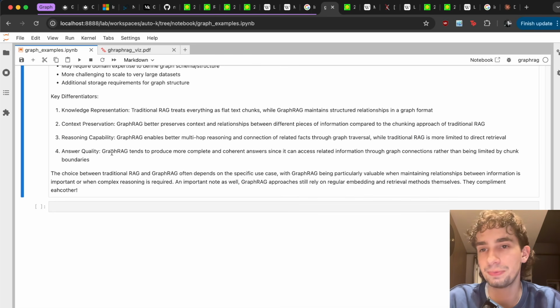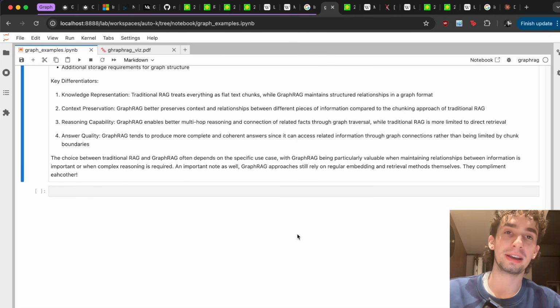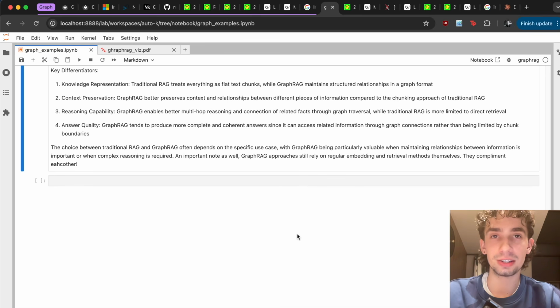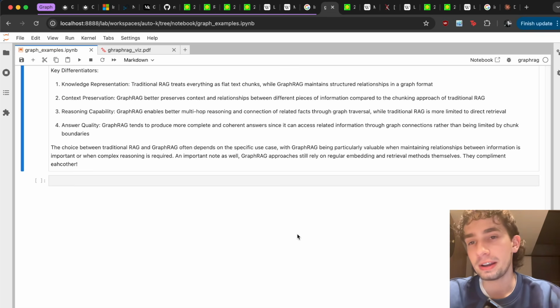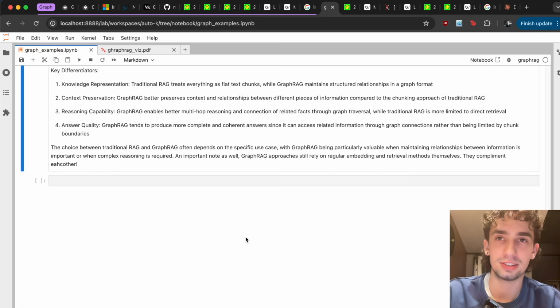And for answer quality, as we saw, GraphRAG tends to produce much more complete and coherent answers since it can access related information through those connections rather than being limited by the chunks. So in conclusion, the choice between traditional RAG and GraphRAG often depends on your specific use case, of course. GraphRAG is particularly valuable if you need to maintain relationships or nuances between complex unstructured information, but traditional RAG is a lot easier to set up. GraphRAG, however, can give us more complex reasoning across multiple facets of information.